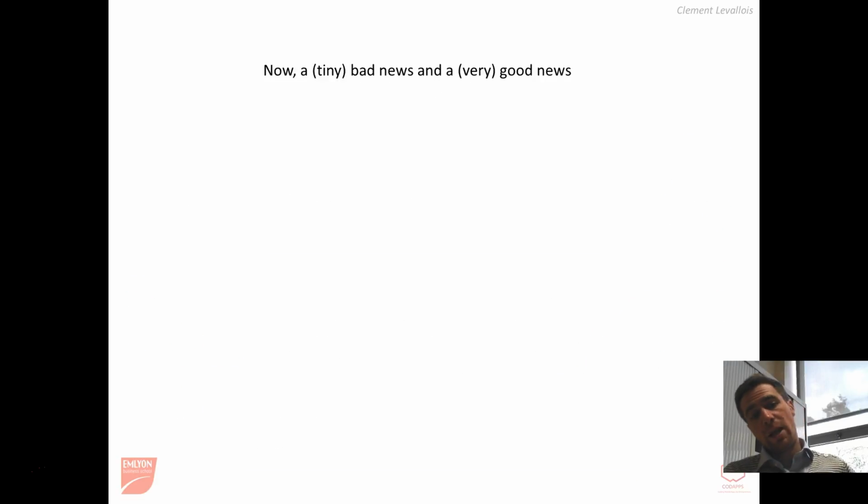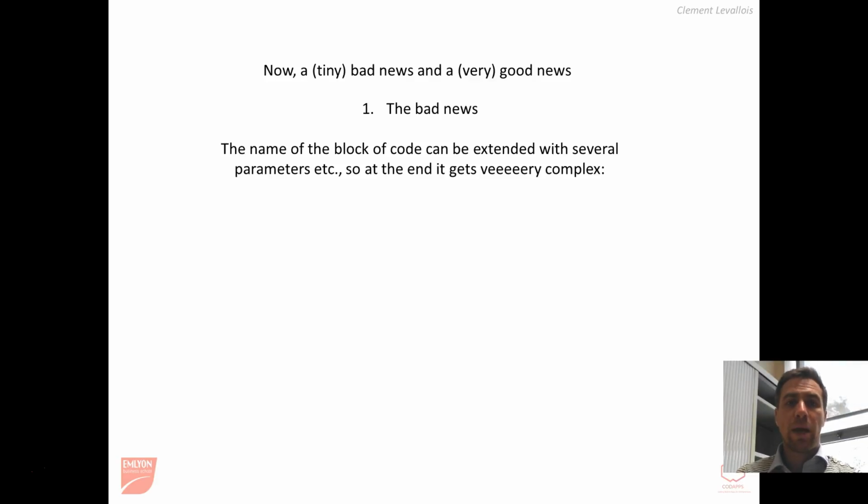So now I have a tiny bit of bad news and a very good news. The bad news is that this name, where you have void before it and then the empty parentheses, can actually be even more complicated, because you will find many keywords around it, before the name of the function or after it, and it gets really intimidating.